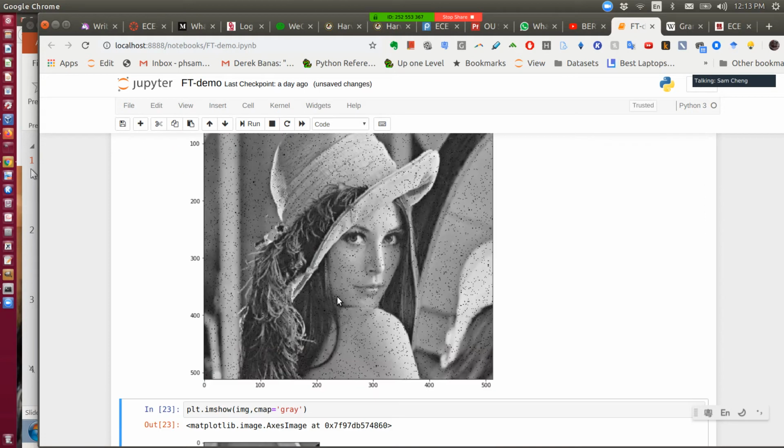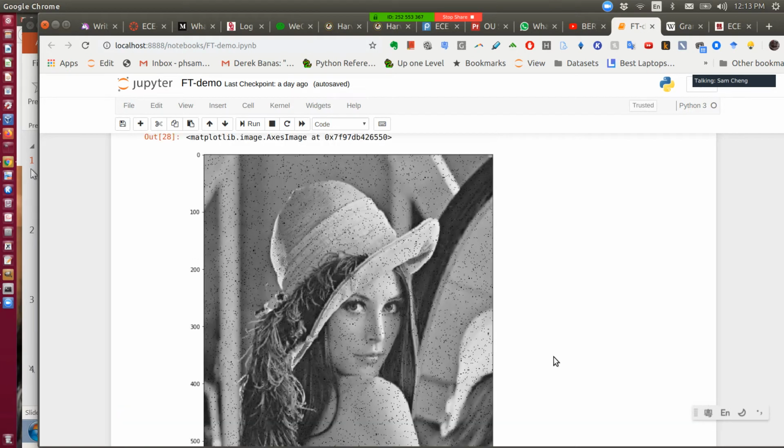So you see this black dot, about 7% of them basically use random noise that's black. So for this kind of noise, what filter is good? Still remember? Yes, median, yes. But we can try different filters anyway. So let's see.